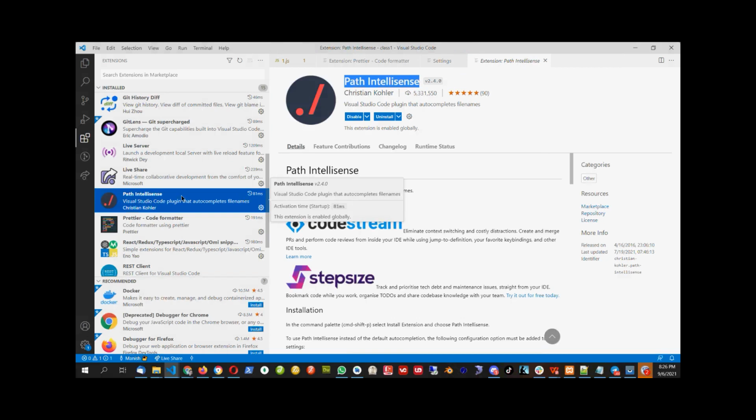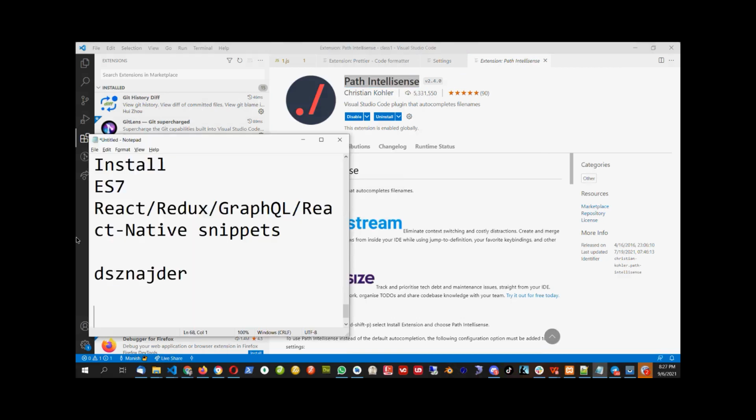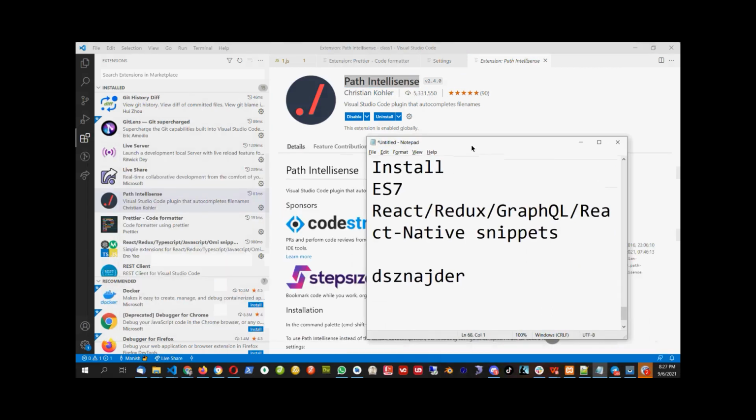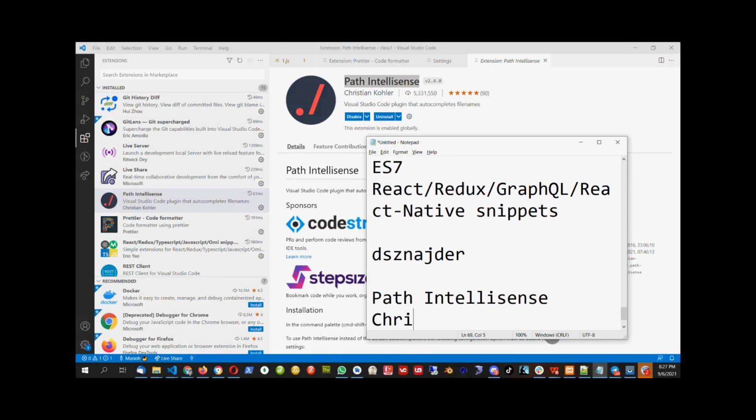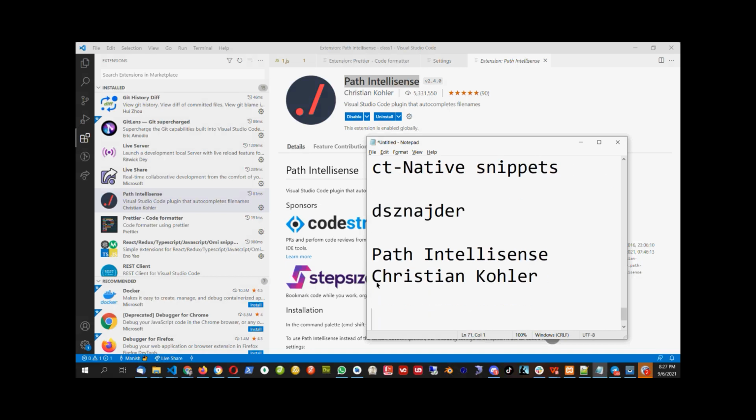Another, you can install Path IntelliSense. Let me write down in the notes. Path IntelliSense by Christian Kohler. Okay, just install this one.